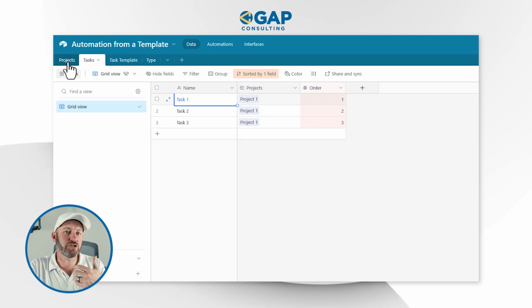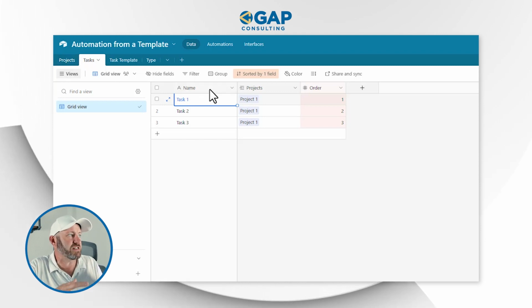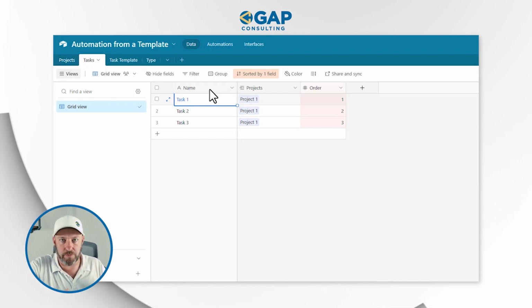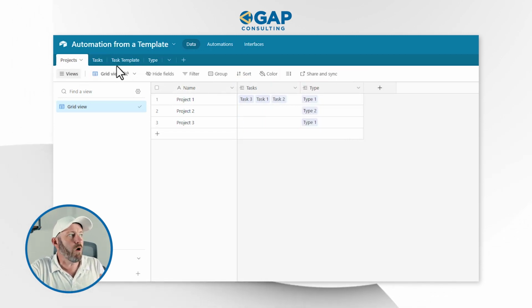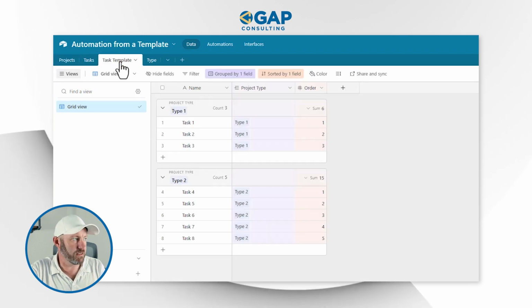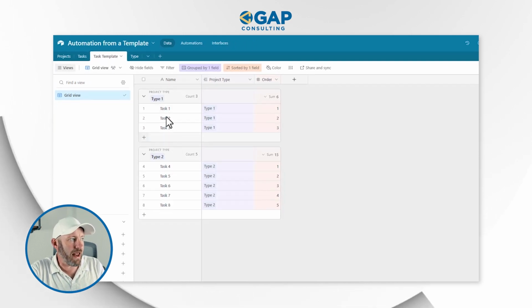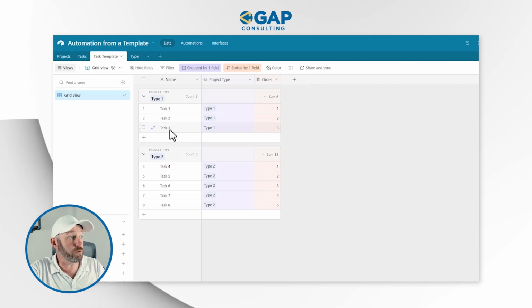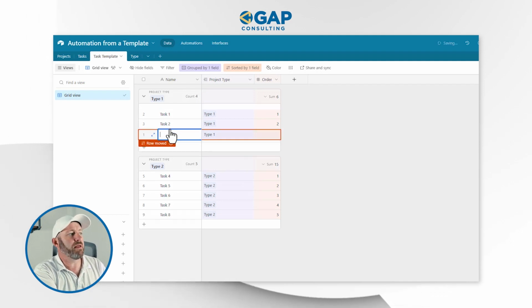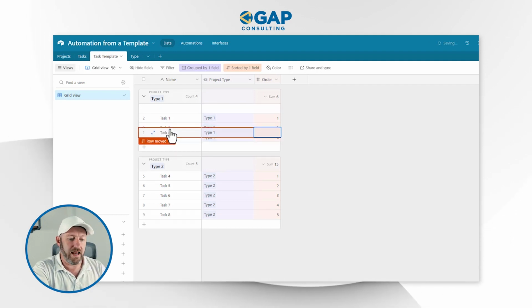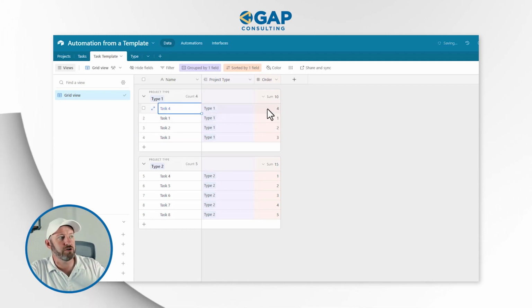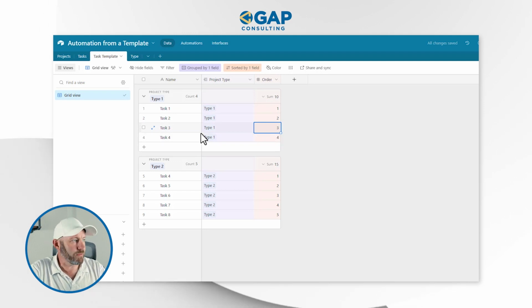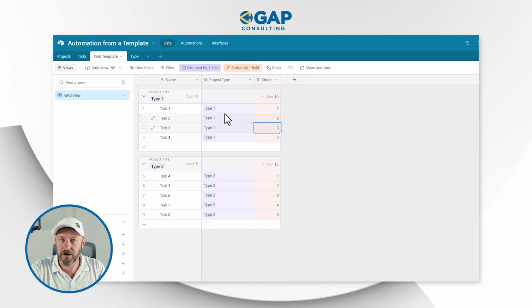So if we needed to make a change, maybe we add a step to this particular process. Well, if we have a new step inside of project 1, all we need to do is go into our task template. Here we are in our task template, and if I want to add a new task to project 1, type 1, right? I come in here and I say task 4, and I simply make the adjustment here. I add a 4th step, which will soon be sorted to the bottom, just like that. And so now I have 4 tasks associated with this particular type of project.